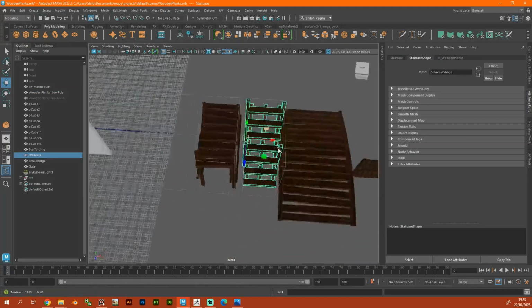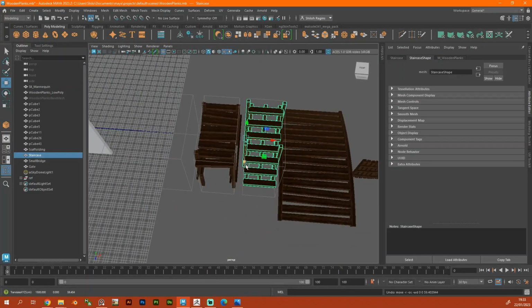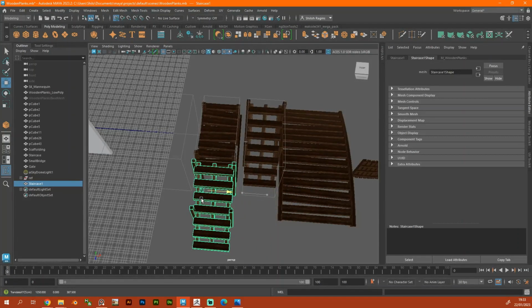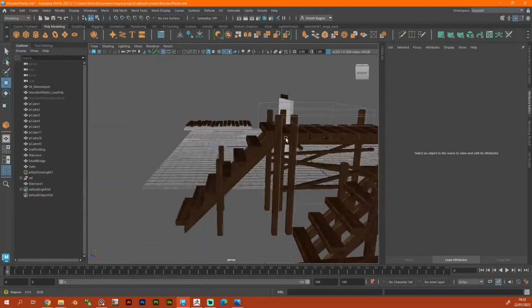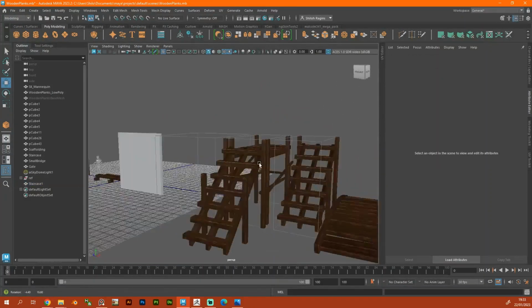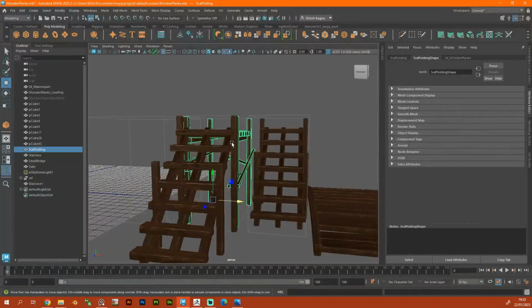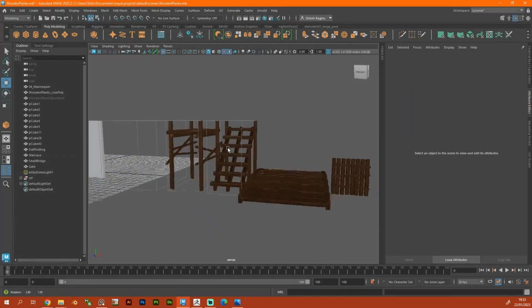And it didn't take very long for me to create it. And again, just keep in mind to make things modular, similar to what I have here, with this staircase that leads into the scaffolding, you'll be able to build a lot of stuff in no time.